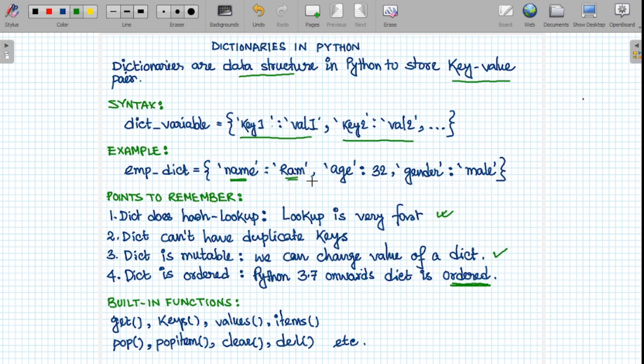If you see here, we have 3 items present in this dictionary. One is name colon Ram, second is age colon 32, another is gender colon male. So 3 items are present here. 3 keys are present: name, age and gender. 3 values are present: Ram, 32 and male. All these can be fetched using these built-in functions.